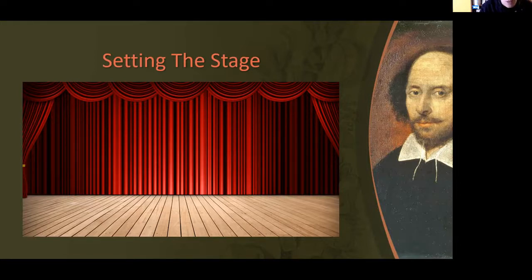So basically, it's these two characters interacting. So they walk on stage right away. And let's go. Let's start with Aegeon.